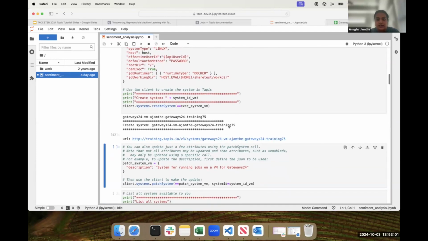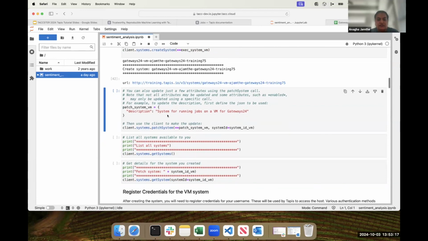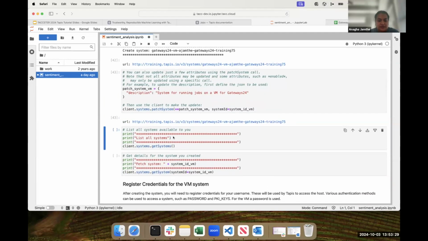Is everyone able to create a system? Are there any questions on the chat? Okay, if it is successful, you should see a URL that has your system ID appended to it. And now, let's say we have to change the description of the system, because description is something that we can change. So let's try to use a patch system call to change it. That was successful.